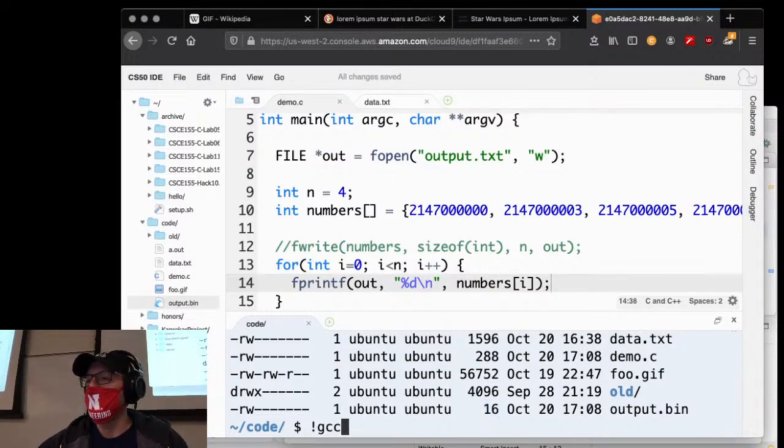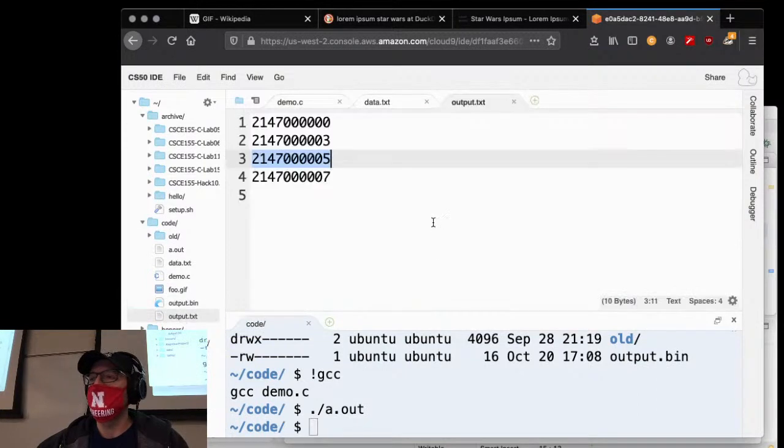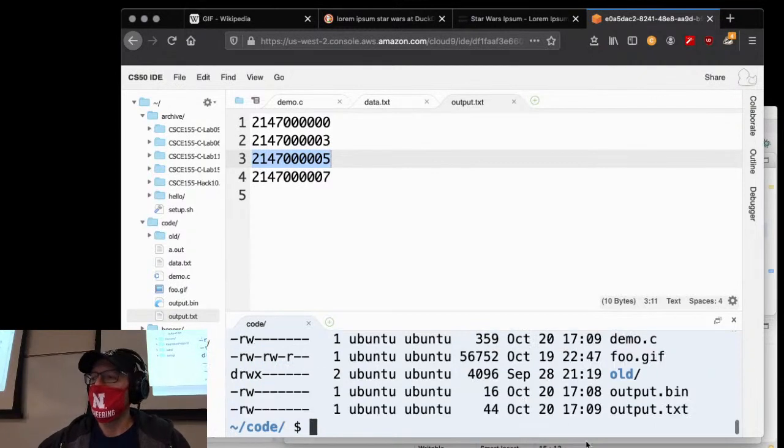GCC. And there's the new file, output.txt, and you see that it's all plain text. Yeah, a human can read it now, but it is way larger. And if you had millions and millions and millions of numbers, now you're talking about files that are megabytes larger just to store them in plain text. Right? That's not what you want to do.